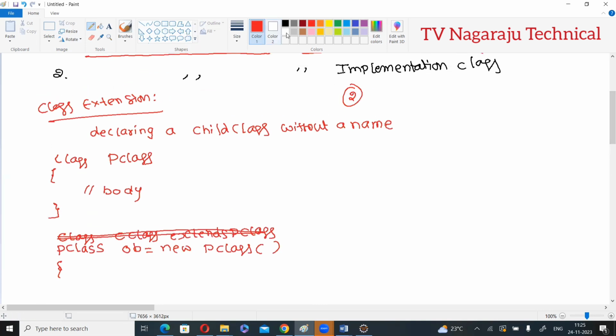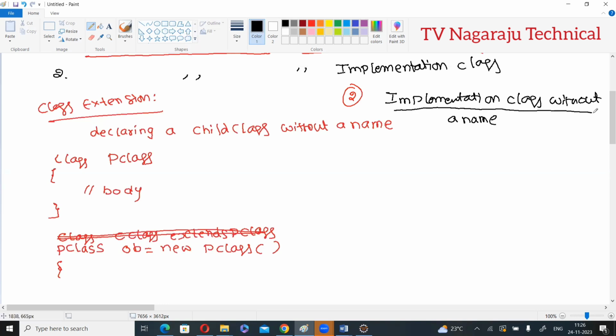What is the second approach? Declaring an implementation class without a name. So what is an implementation class? In an interface, the class that implements the methods of the interface is called an implementation class. The process of declaring the implementation class without any name is called anonymous inner class as implementation.